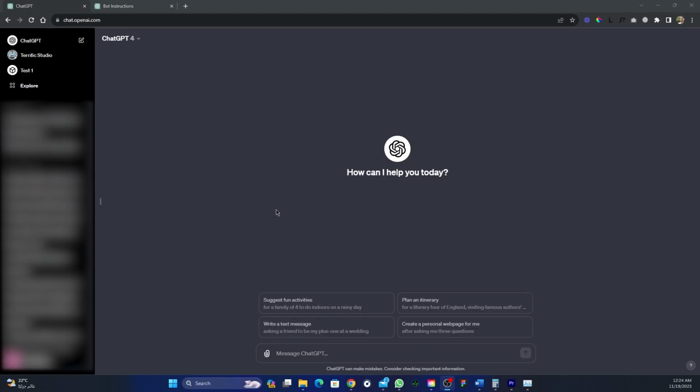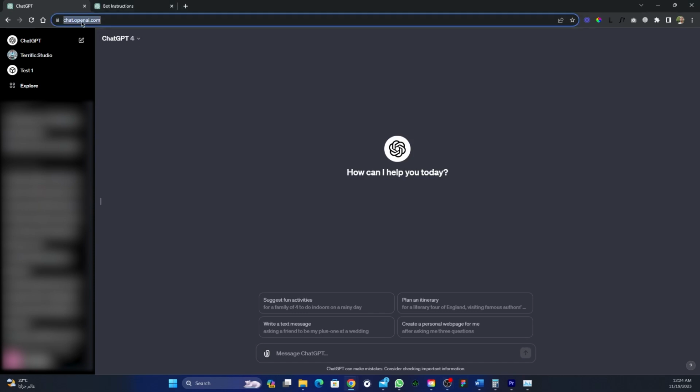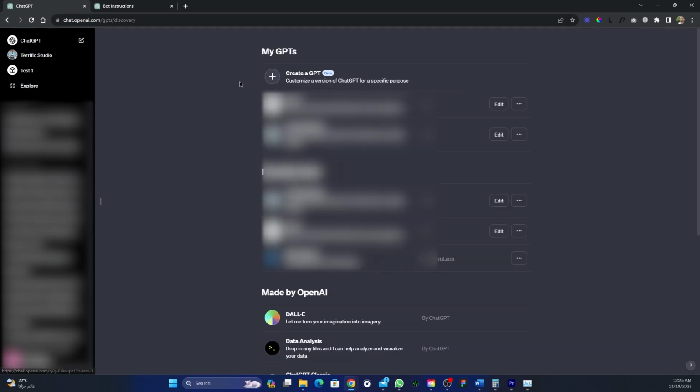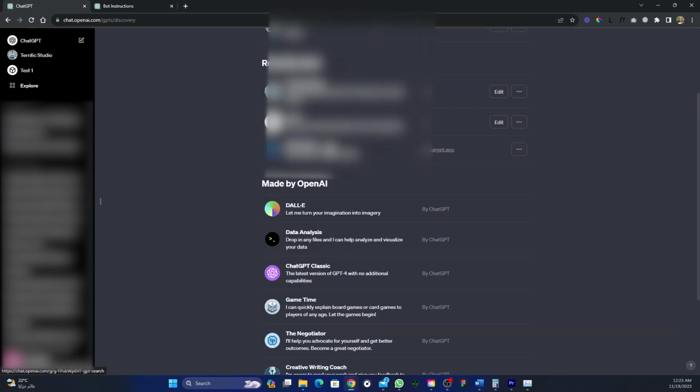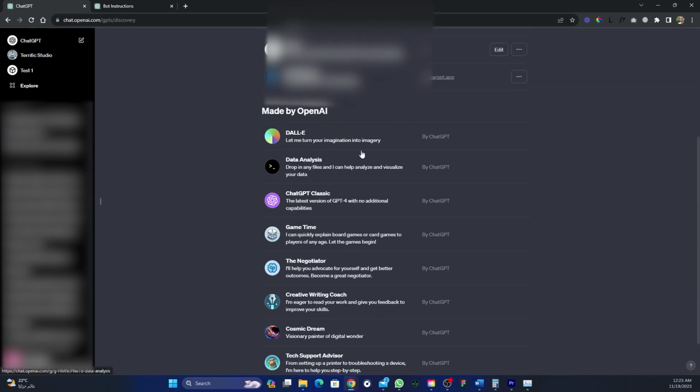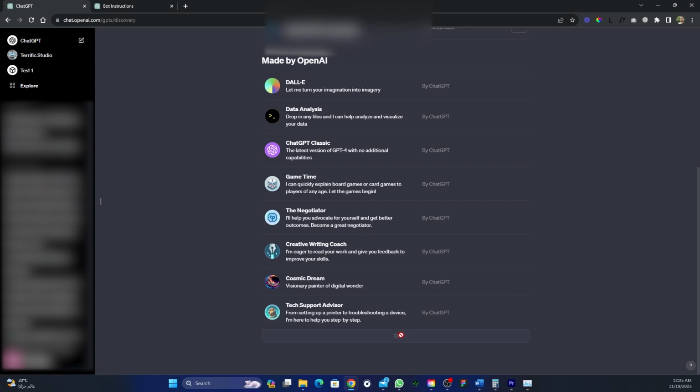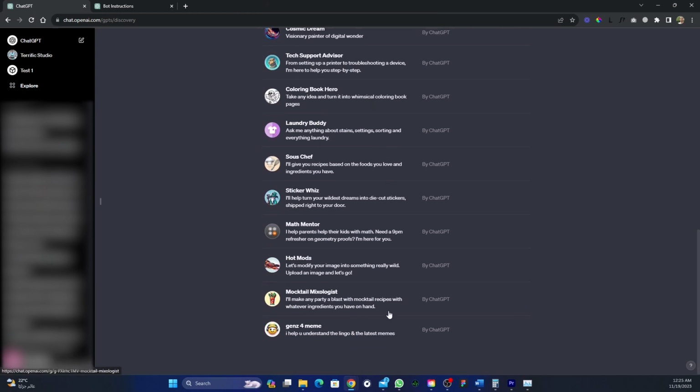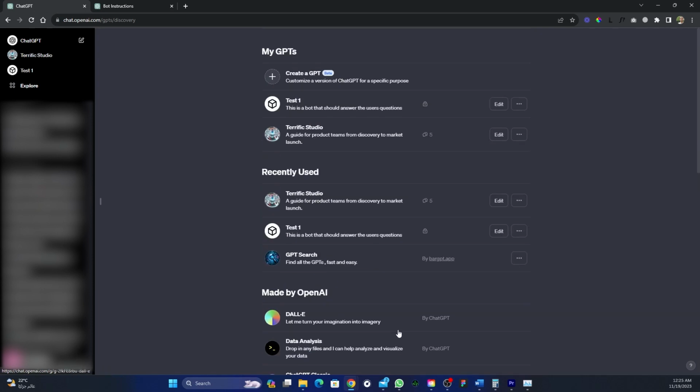So I have landed on the page where I chat with ChatGPT on chat.openai.com, and now I need to create my custom GPT. So I will go ahead to the Explore button. This will open to me the GPTs that I have created, the recently used, and all the GPTs created by OpenAI. You can load more and explore all of them. These are ready-made GPTs by OpenAI.